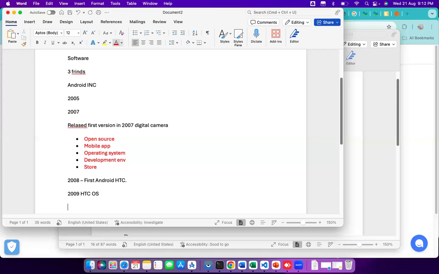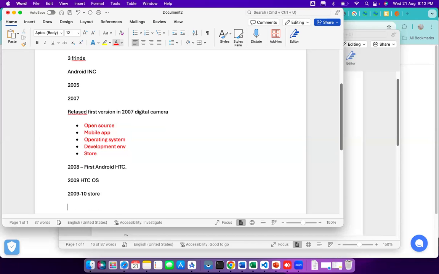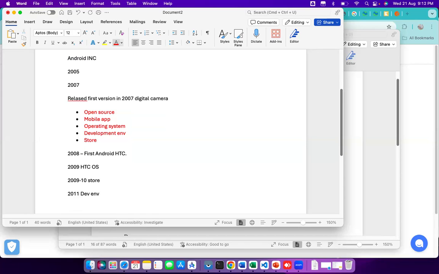So immediately by the end of 2009 or the start of 2010, they released this one store and uploaded some apps into the store. Even after that, it still did not succeed. Then in 2011, they released the development environment. Once the development environment was released, one by one the software companies came into development, and other people showed interest in this platform.